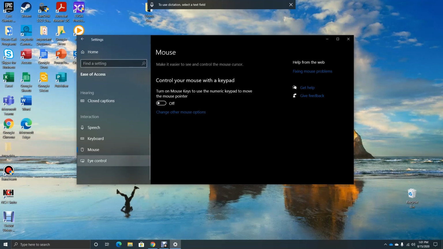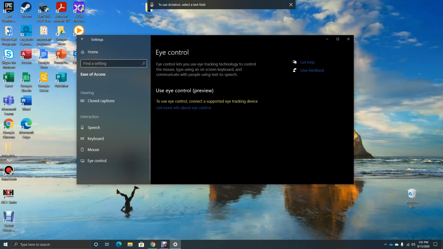And then the last setting is probably one of the coolest. I've worked with this stuff before. Unfortunately, I don't have a camera that supports it though. So you have some options for eye control. Provided that you have the right kind of camera, you can actually control your mouse cursor directly with eye movement.